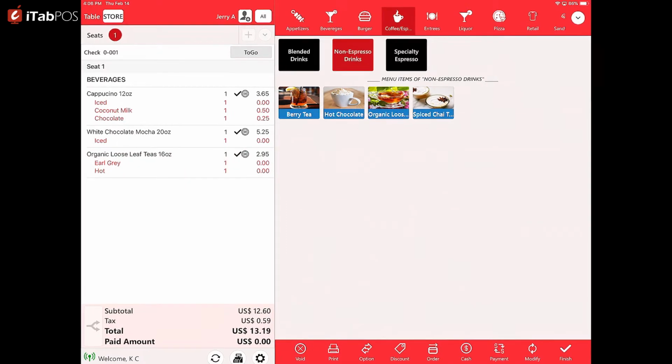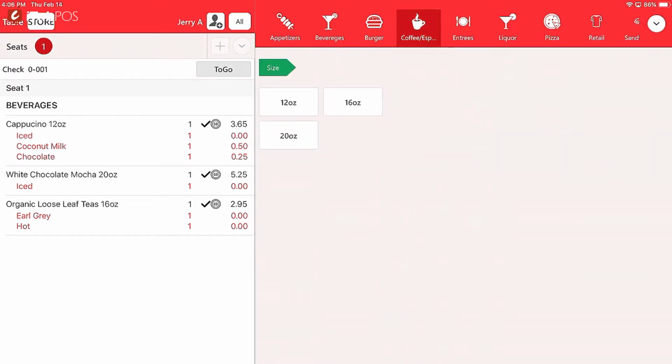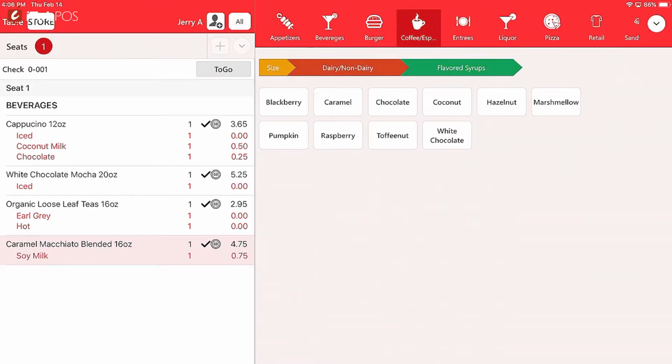Let's head over to the blended drinks subcategory. From our tasty selection of blended drinks, we'll go with the caramel macchiato. First things first, we'll pick the size of the drink. We excluded the temperature modifier group from this subcategory because we already know it's all blended with ice. Jerry's coworker is lactose intolerant, so we'll go with the soy milk substitute. Note that it is a 75-cent additional charge for a 16-ounce drink for soy milk. And we'll finally add a few pumps of chocolate and caramel to further enhance the flavor of the drink.